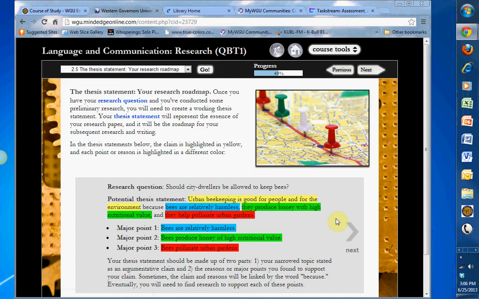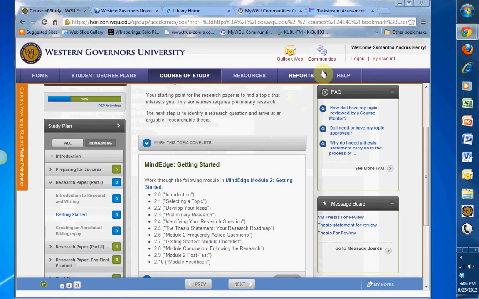And again, a good way to make sure you've done that is to send your thesis statement in for course mentor feedback. And of course, you can do that again in your course of studies. You can click our community link.